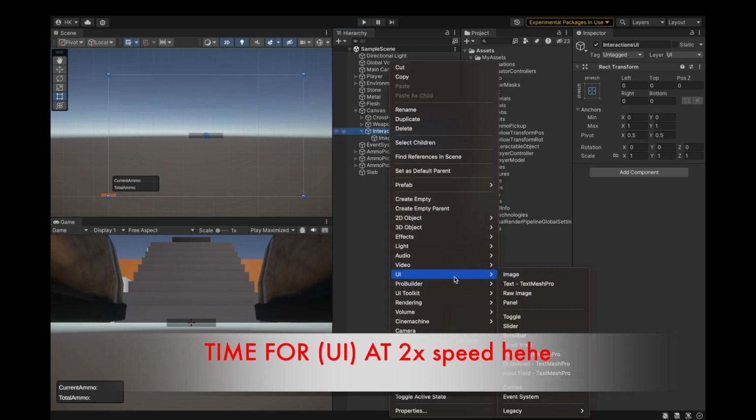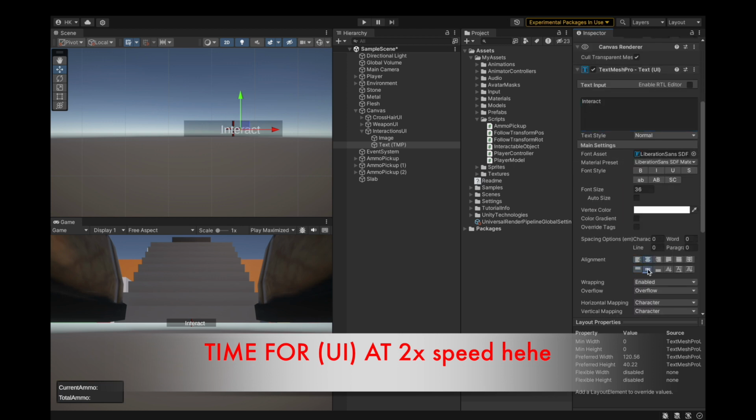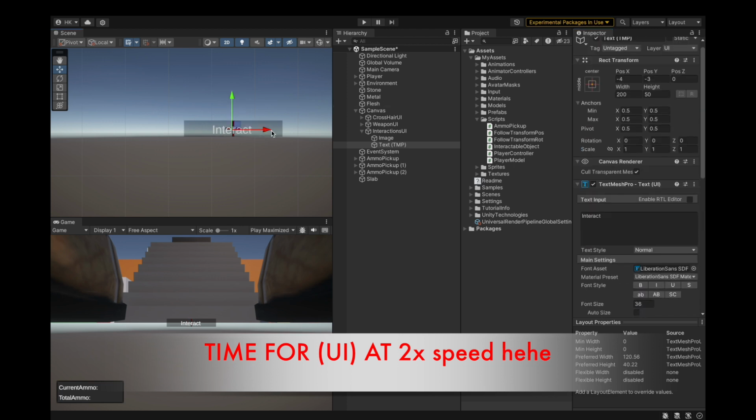And again, create a new UI text mesh pro. This text mesh pro is just going to be aligned in the center. Just call this text interact, with just interact, and just make it centered. Now we can center them in pos Y and X at 0 again.